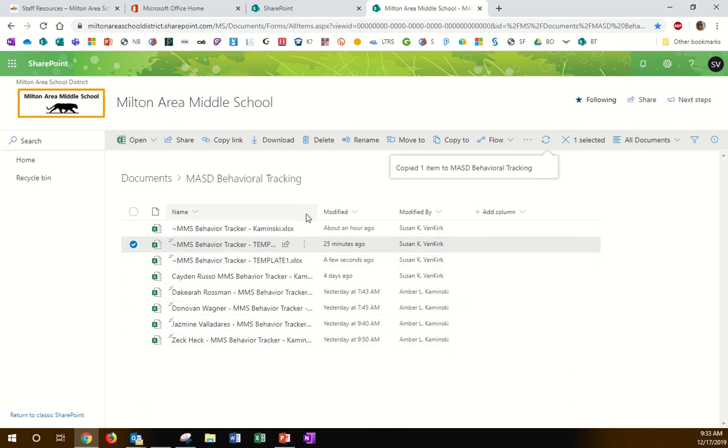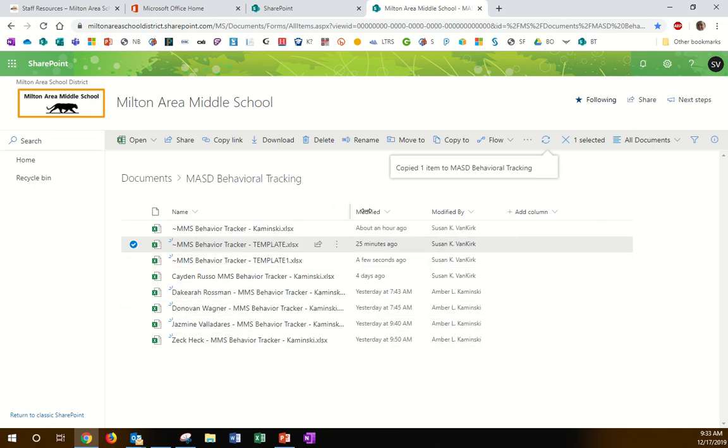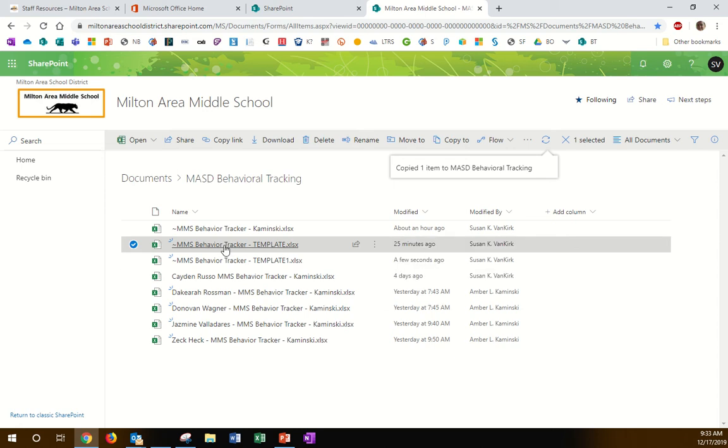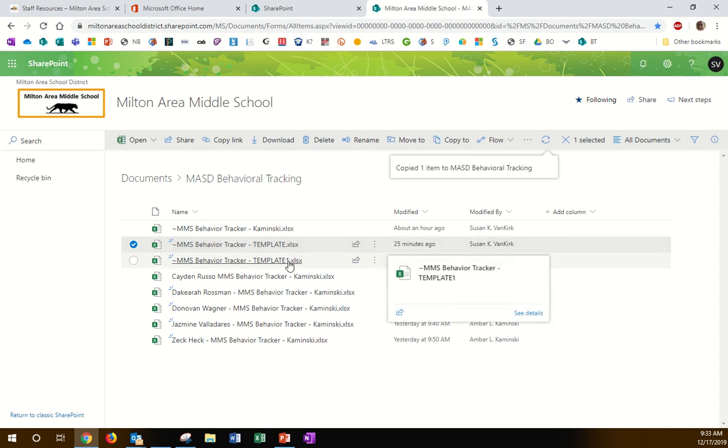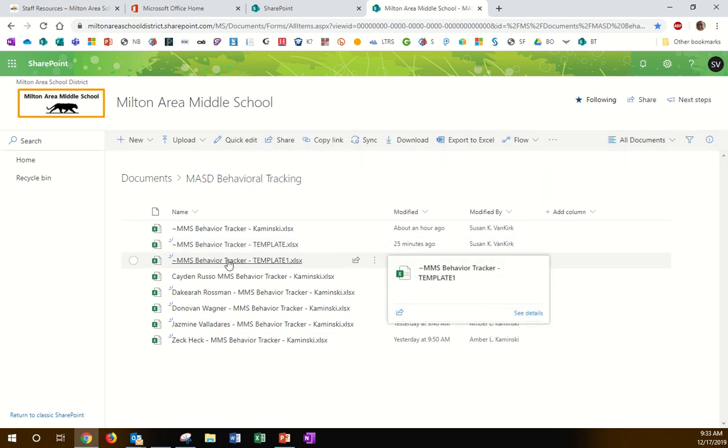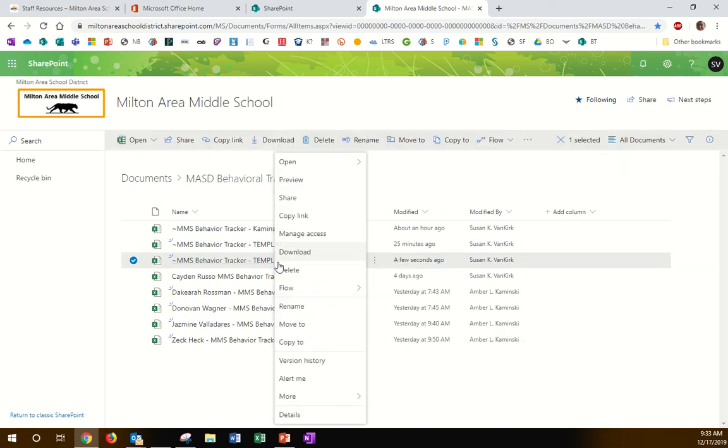Now I'm going to make my column a little bit bigger, and you'll see the only difference between the original and the new one is they place a number 1 there. So we're going to right away rename this new file. We're going to uncheck the old one. We're going to once again position our mouse on top of the new file with the number 1 on it, right-click and choose Rename.